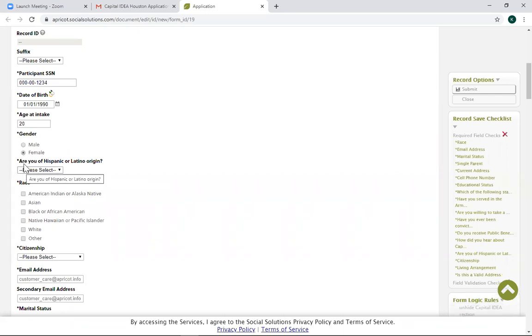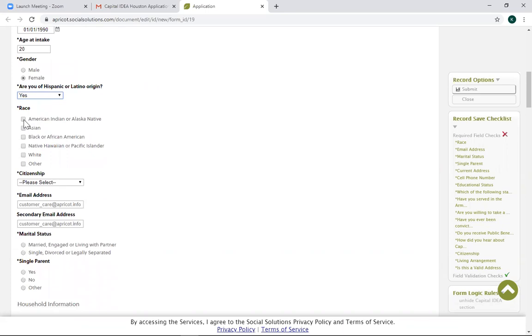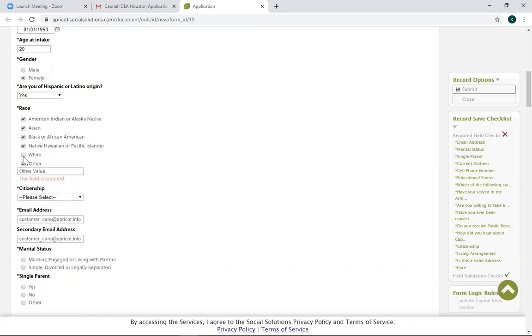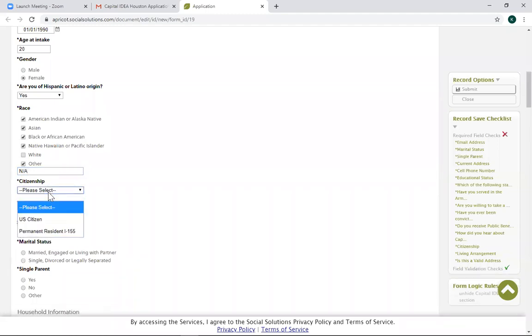They're required. Your next question is, are you of Hispanic or Latin origin? So answer appropriately there. Your race is required as well. So all things that apply to you, you're welcome to add. If there's something not listed, you can definitely add it here and move forward. Looking at your citizenship status, if you are a U.S. citizen or if you are a permanent resident with the I-551.